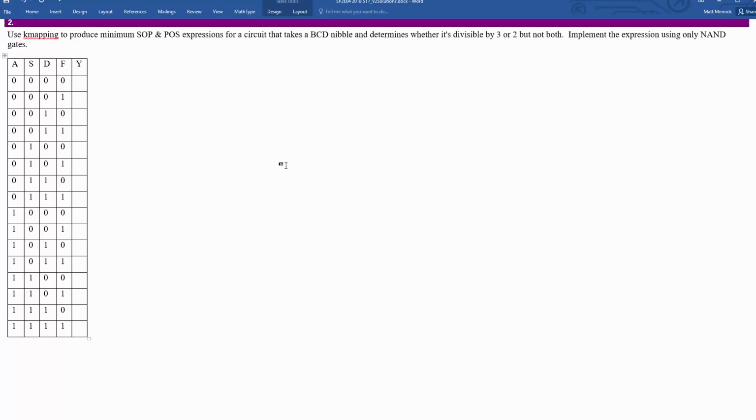So 0 is divisible by both. So this is going to be a 0. 1 is not divisible by either. 2 is divisible by 2. 3 is divisible by 3. 4 is divisible by 2. 5 is not divisible by either. 6 is divisible by both. 7 is divisible by neither. 8 is divisible by 2. And 9 is divisible by 3. Then beyond this, 10, 11, 12, 13, 14, 15, these numbers are not valid binary coded decimal. So those are going to be don't care conditions in our truth table.